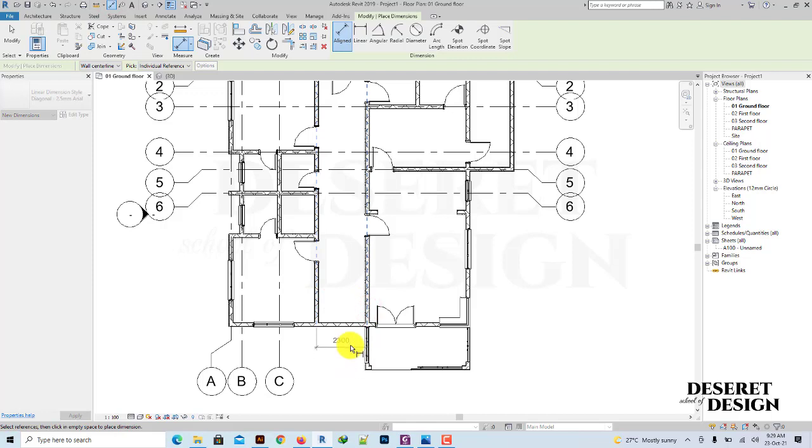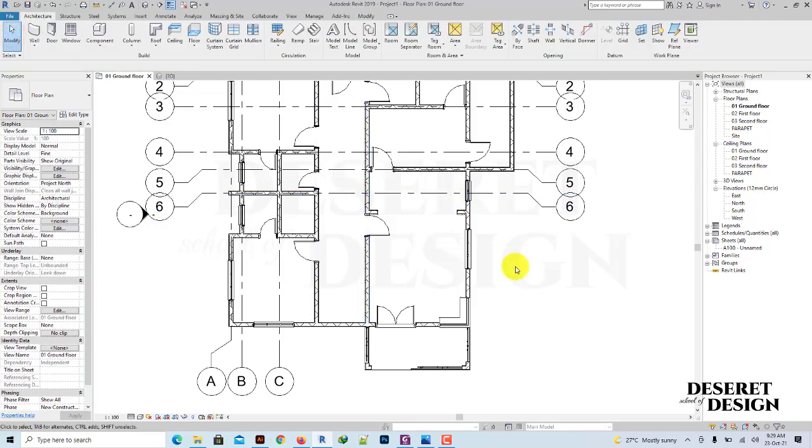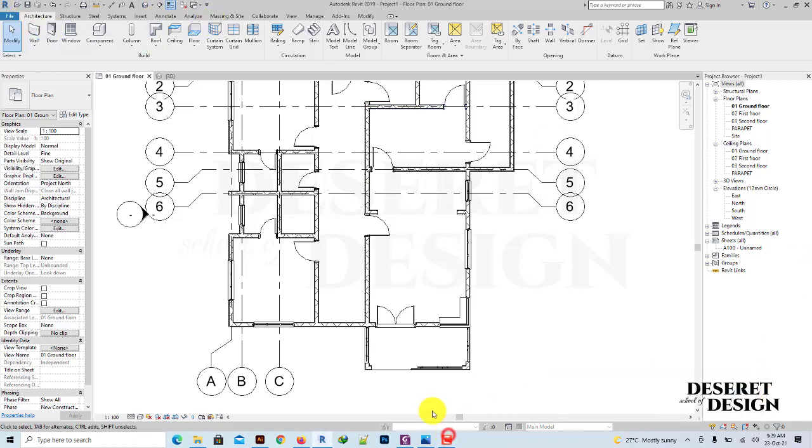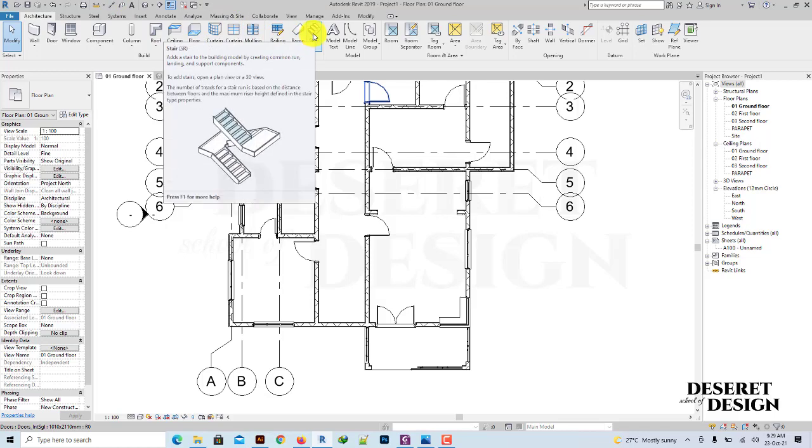Can we place a stair? Okay. You said yes. So we'll place our stairs. Placing the stairs, very simple. One of the simplest you will do. So on the architecture tab, I hope I'm recording, on the architecture tab, we have stairs, right? So I'll click on stairs.